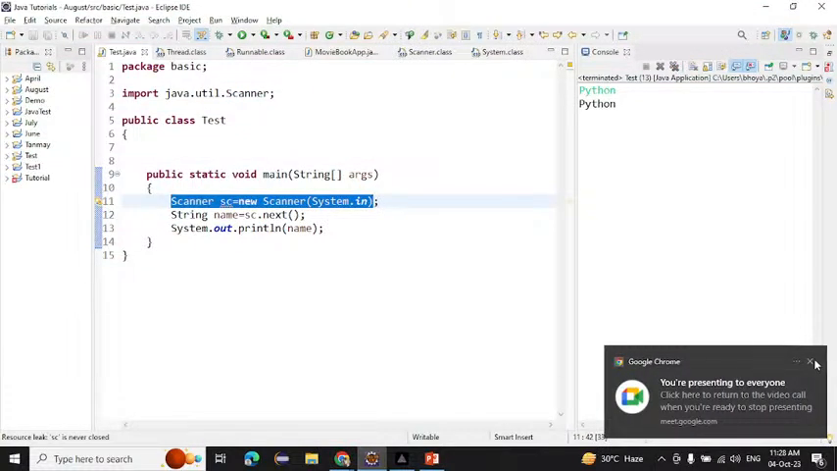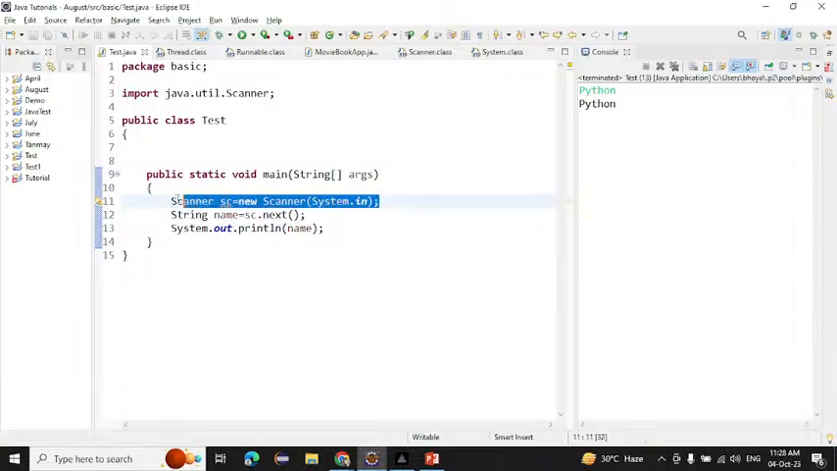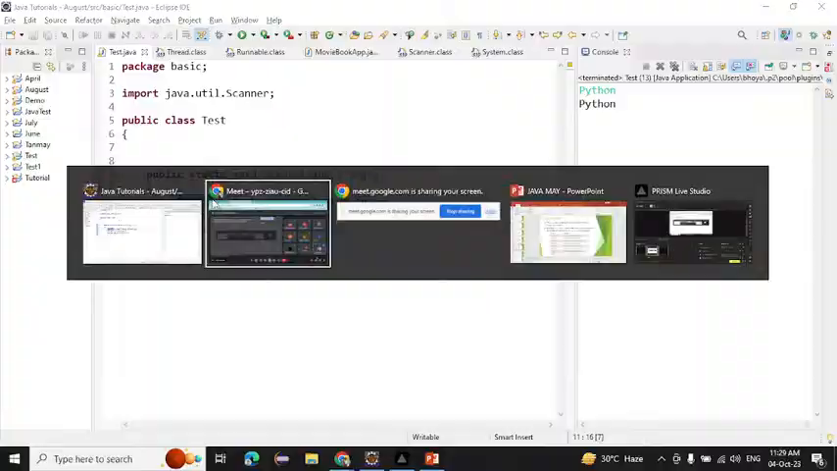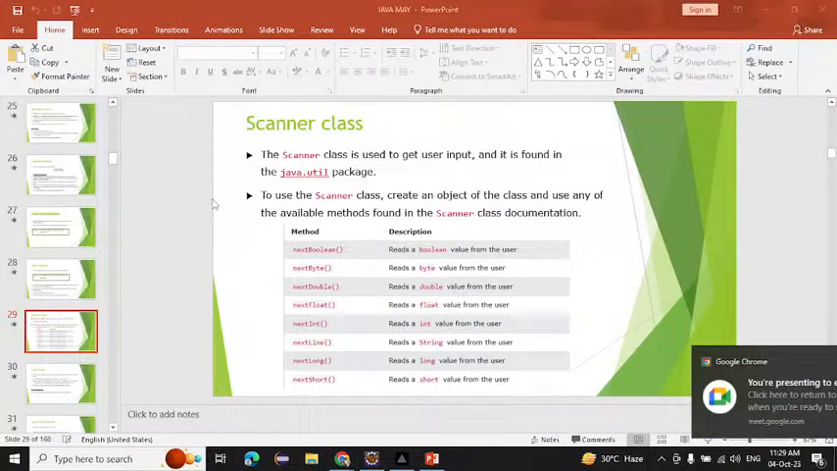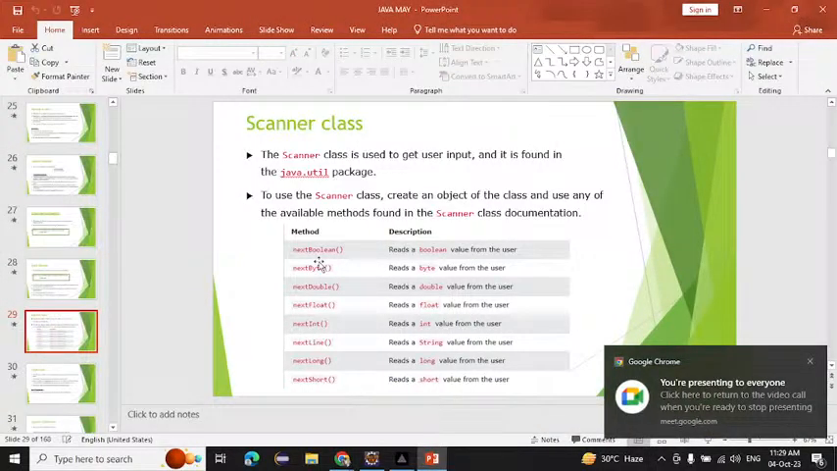Yes, sir. Okay. So till now we have created the object, and inside the object we have passed the parameter, that is System.in, because we want to take the input from the system. System is also a predefined class, and is a predefined constant. Scanner is also a predefined class. Inside the Scanner class, many methods are present, like nextBoolean, nextByte, nextDouble, nextFloat, nextInt.